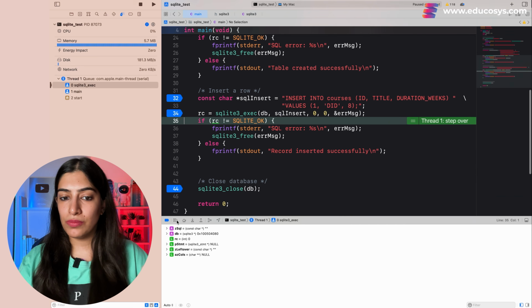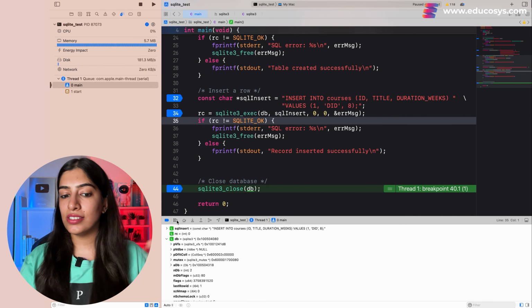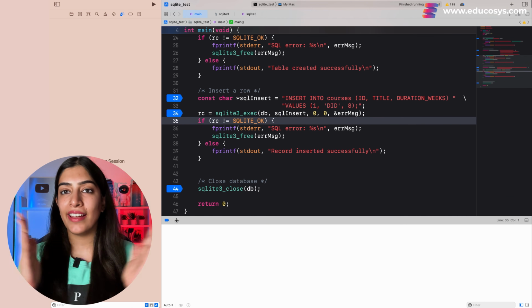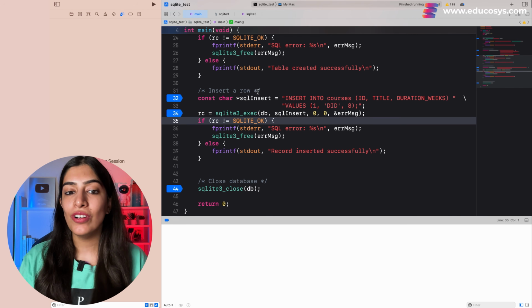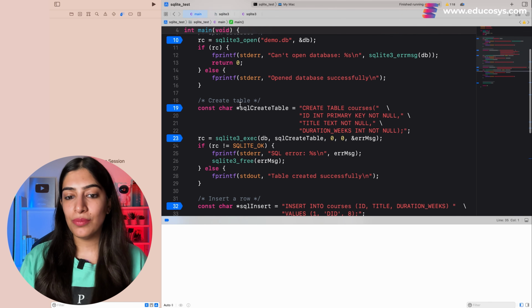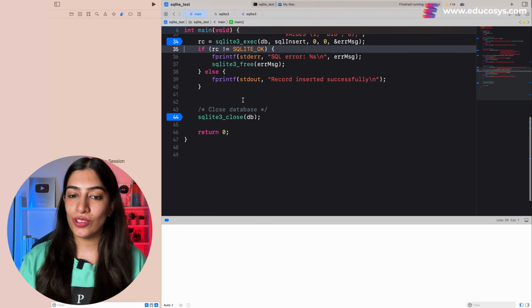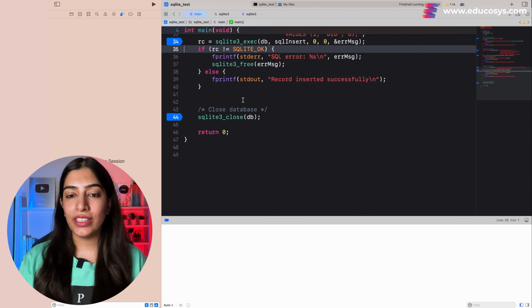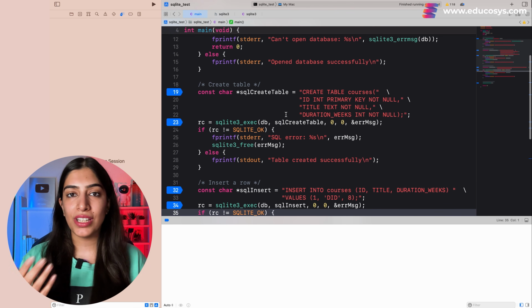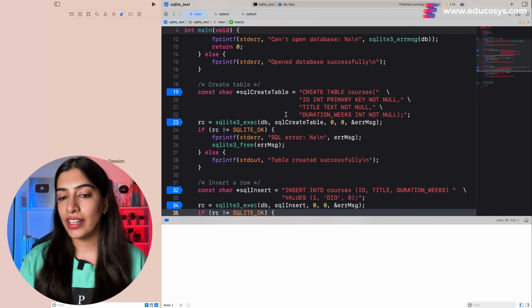VDBE finalize, DB free. We are done with the insert statement. We are finally closing our DB and we are done with one entire flow. So we first open the DB, we created the table, we inserted into the table. Select statement we have already seen multiple times from the SQLite master. It's the same as that. You can try it out yourself.